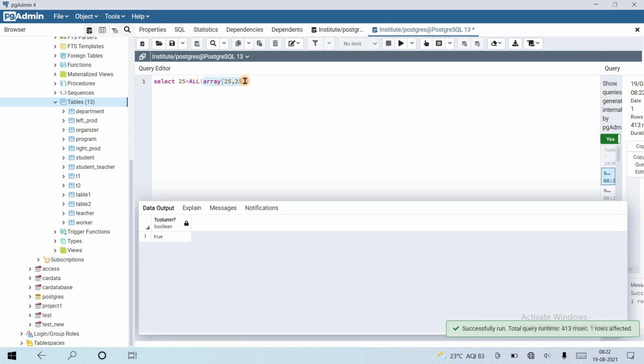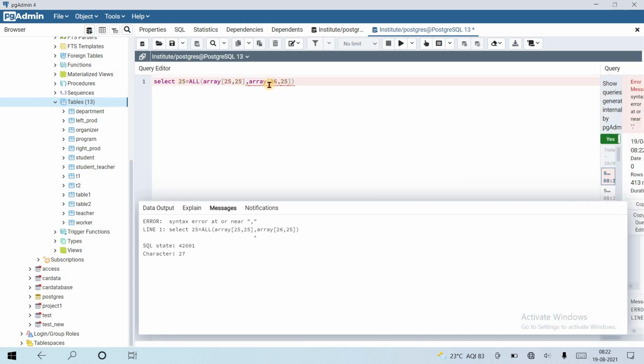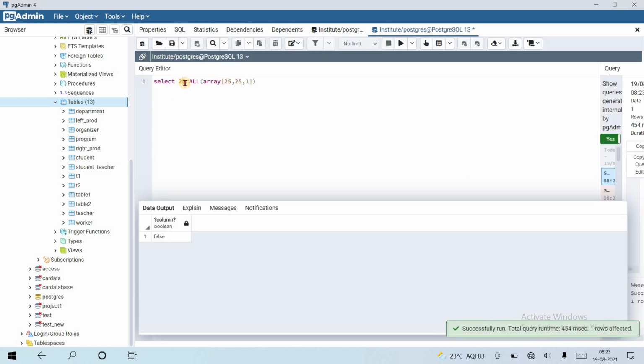What if I make a two array inside this parenthesis? This will give me an error. Let's see 26 here. Now it will give me an error because it only wants one parameter, that is one array. So it will check the values in this array and all values must be over 25, then it will return a true, otherwise it will return a false. So the syntax was expression equal to all, and previously we were using the in and not in operators.